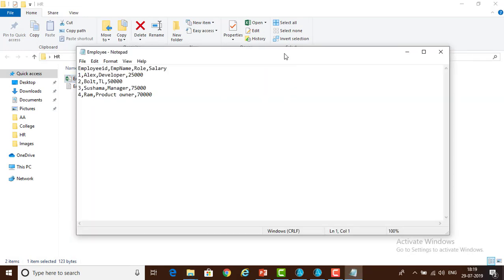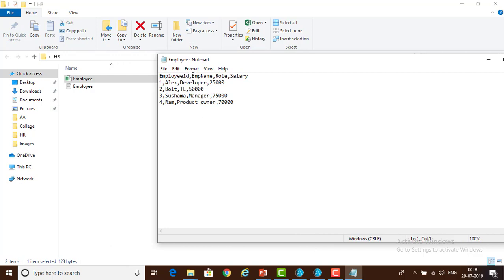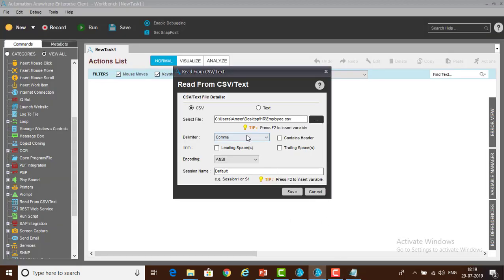If you see over here, which delimiter are we going to be using? Comma separated, correct? In the same way here also, we have to give the delimiter as comma or tab or regional list separator. Now we are going to be selecting comma separated.